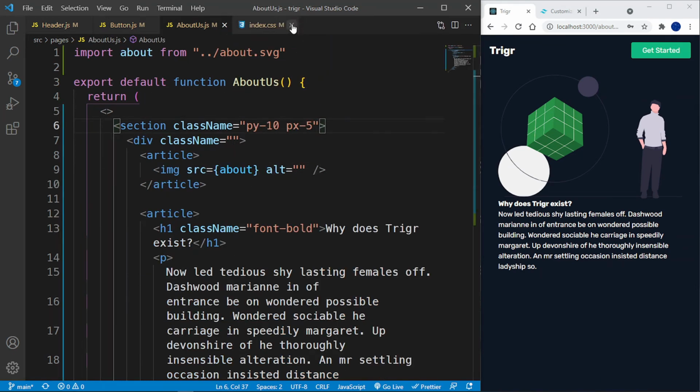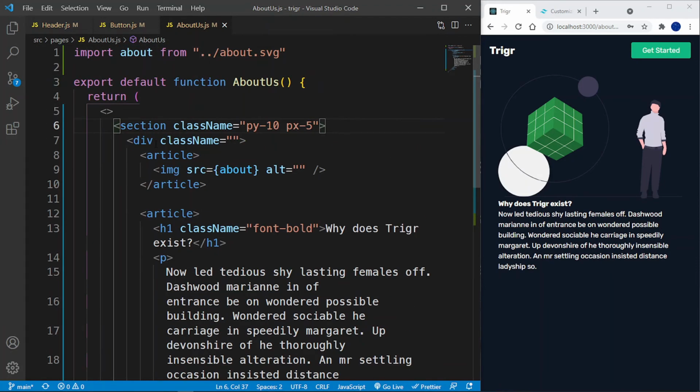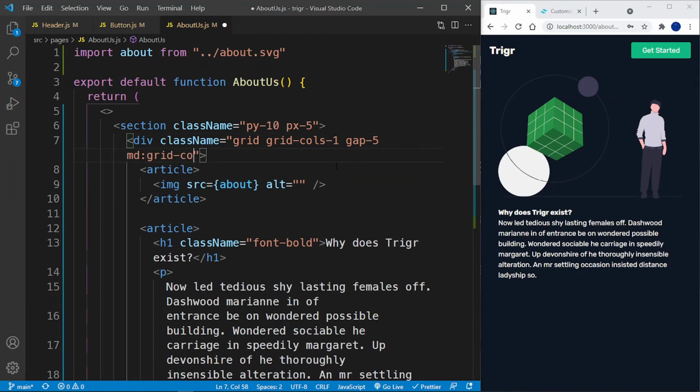Okay, that should be fine. You can close this, and then let's go inside this div. Let's say grid and grid columns 1, so display them as a grid with a gap of 5. Let's see how that looks. Fantastic. And then on medium screens, grid columns should be 2. Okay, so let's save that.